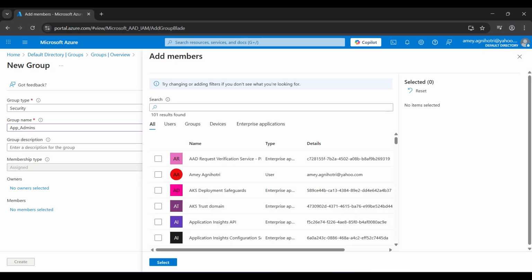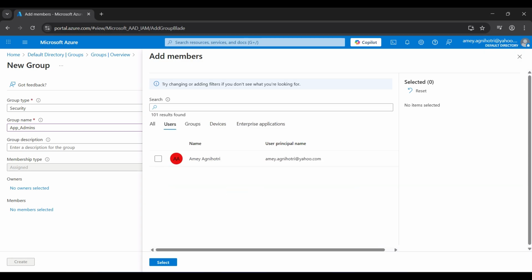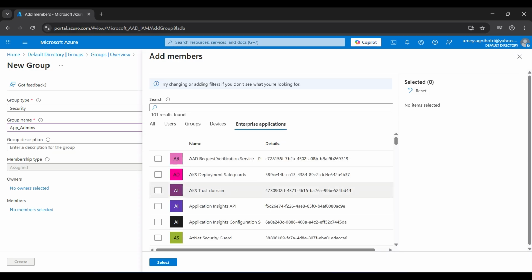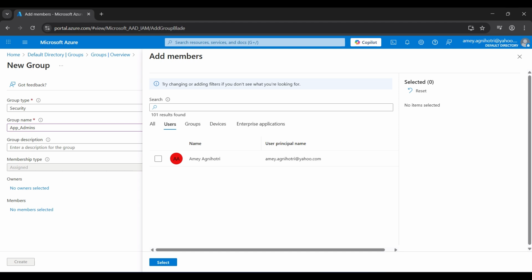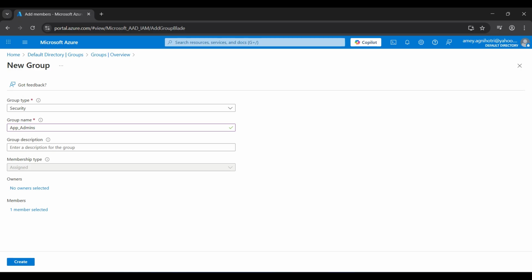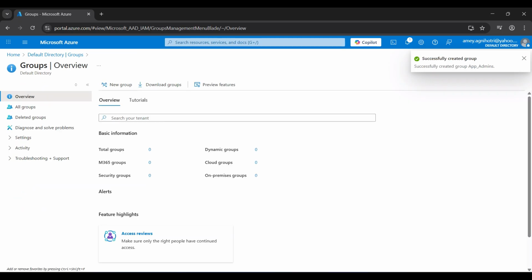Now we have to select the members, so let's simply click on the no members selected option, and then there are a couple of tabs. You can see all, users, groups, devices, and enterprise applications. There are a couple of groups that are already present if you look at enterprise applications, but now we'll only add users. So I'll select this one and then simply click on select. So now we are done with the group. We have added the group type, group name, and the member. So simply click on create, and you can see it creating the group, and now the group is successfully created.